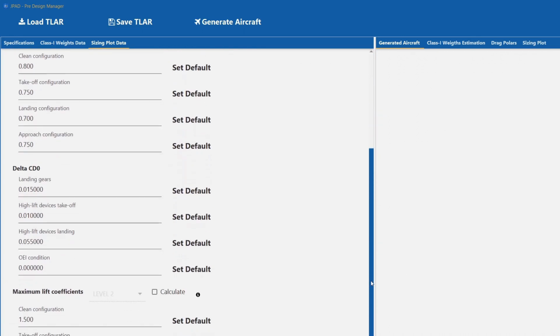Scrolling down the tab, the user will find a subsection providing the customization of the zero lift drag coefficient increments, due to the deployment of landing gears, to the extension of high lift devices, and to the failure of one of the engines. These values will be also utilized for a preliminary calculation of the aircraft drag polars, related to climb segments limitations within the sizing plot.